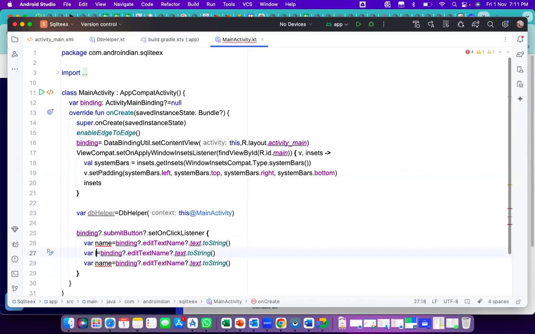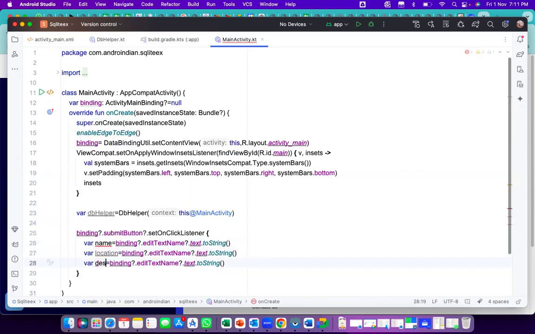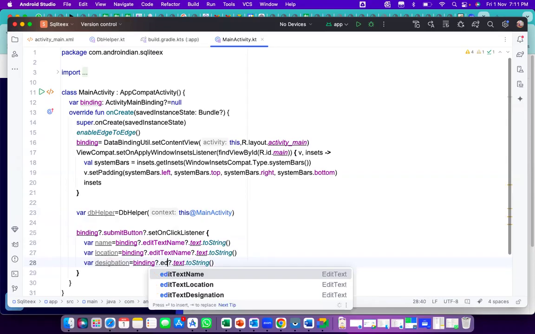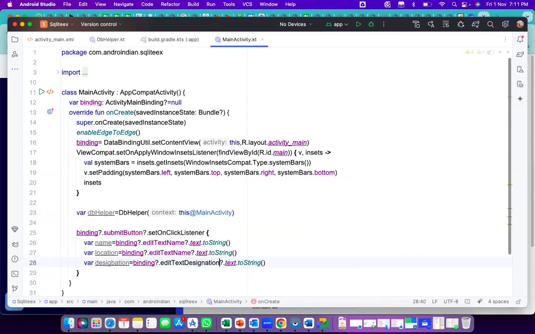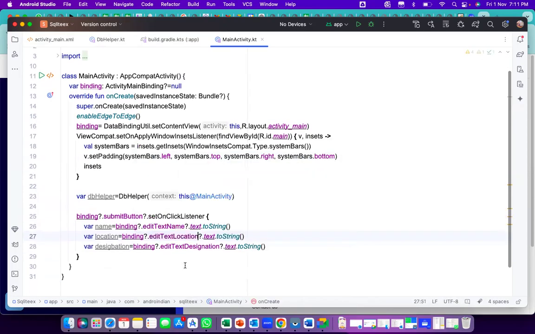Location. Then this is the designation. So 3, I want to get that designation. Right here, this edit text designation. So that is here, edit text location. Done.